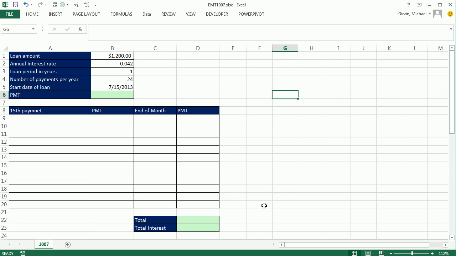Hey, in this video, we're going to learn a bunch of little tricks about how to use Excel all together. But we're going to build a schedule for a loan payment. Now, our loan, the bank loans out $1,200. Here's the annual rate. But it's going to be semi-monthly, so instead of 12 payments, it'll be 24. And the start of the loan is 7/15.